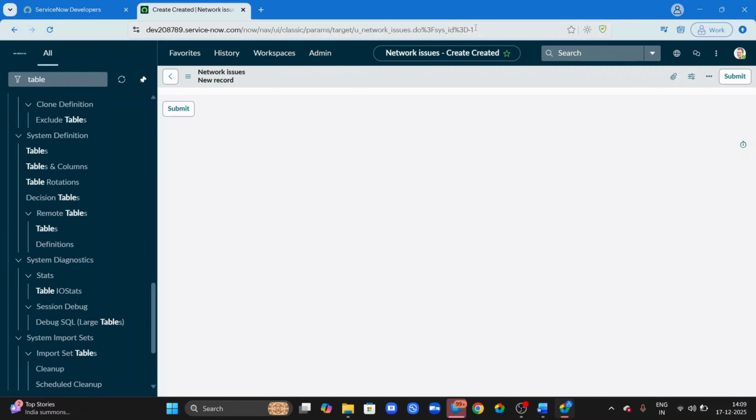So if you see here, there is this -1 in the URL. System ID is -1. By seeing this, you should understand this is a new form. If you get -1, you should understand that this is a new form. If it is an old form, you will be getting some ID. A system ID will be generated.